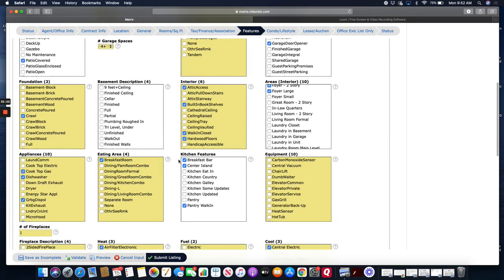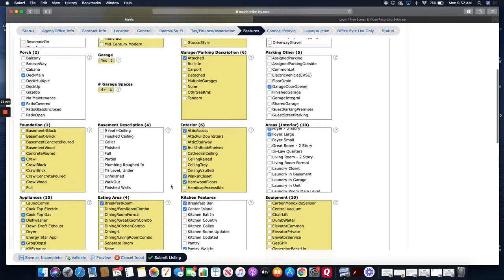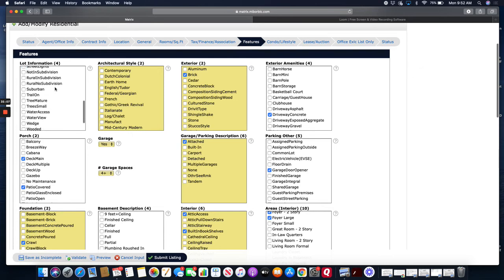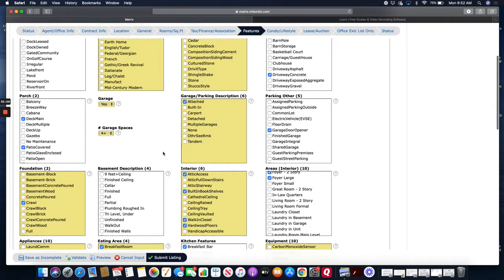And there's a ton of them, so I can't go through them all, but I would just scroll through each one of these to make sure you've got everything. Okay, these are things that people will search by.